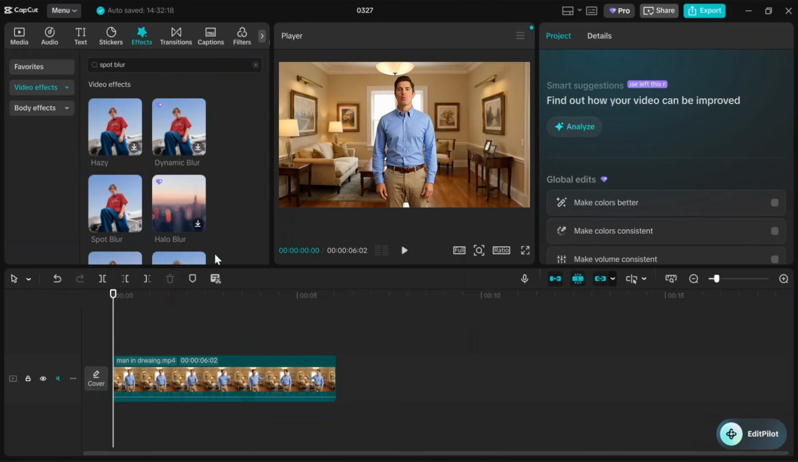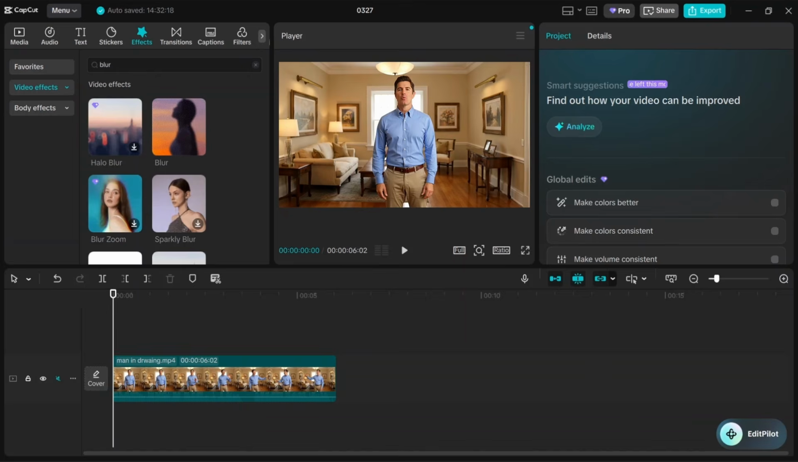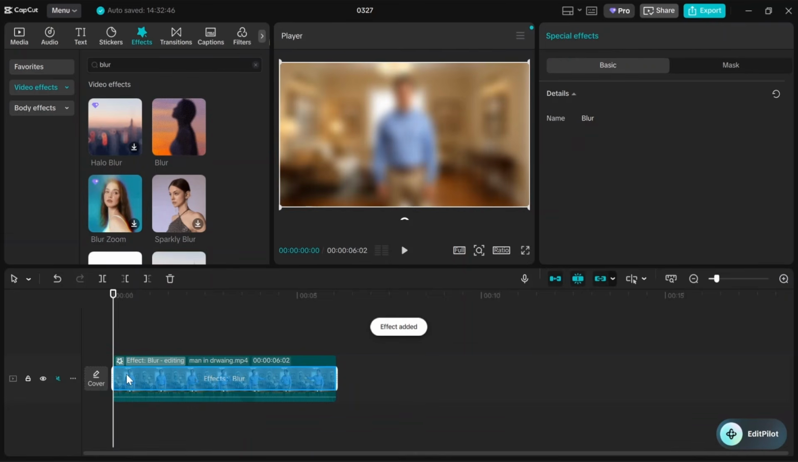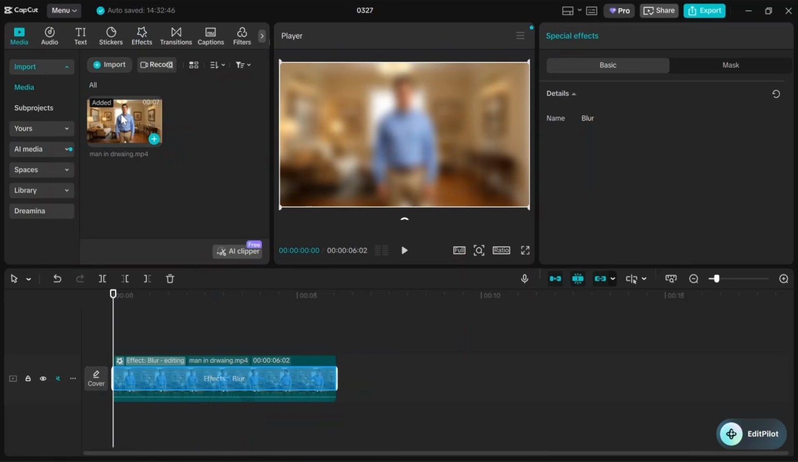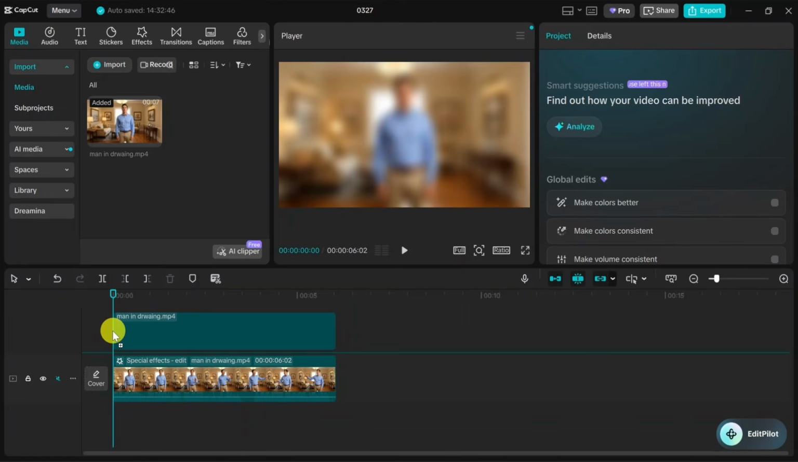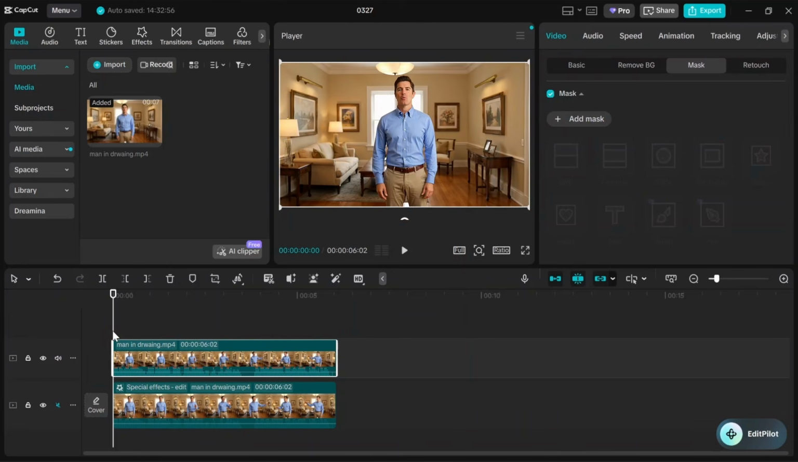Okay. So go to again here, just search for blur. I'll move it here. Now you see everything got blurred. Then I'll go to media again. I have this clip. I'll drag and drop it here. Now there is one clip, the blurred clip below. Top one is unblurred. So I'll click top one.